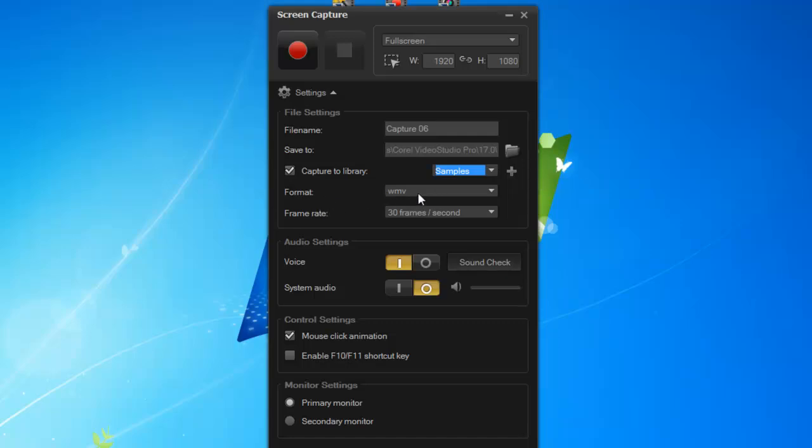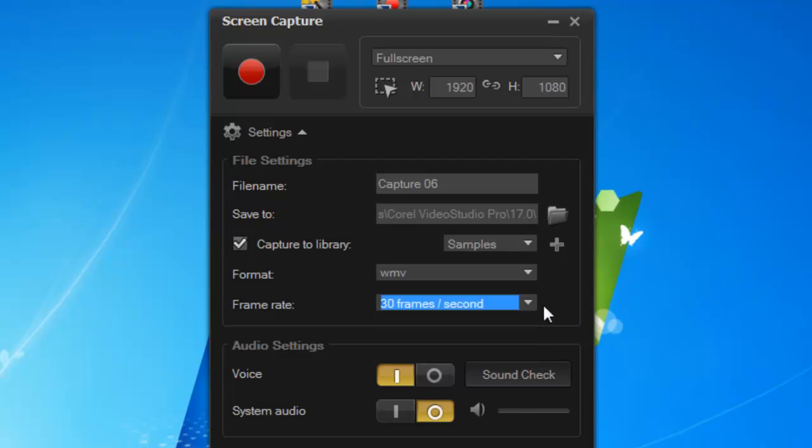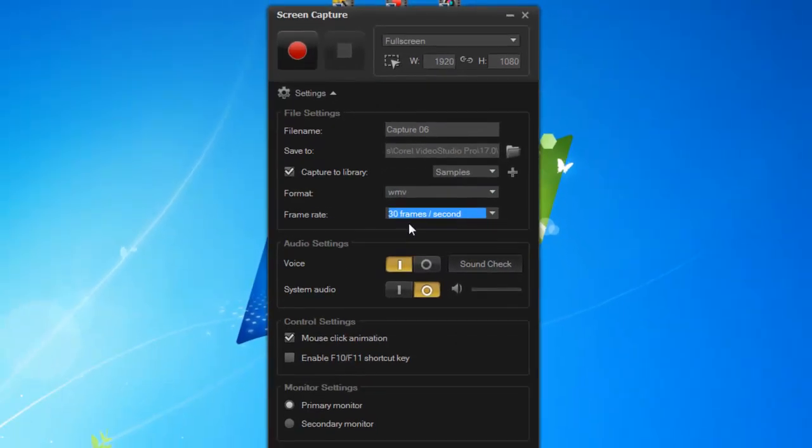My video format and the frame rate I wish to use. For gaming, I would recommend 15 frames per second due to the fact that you're gonna produce a much larger file. But for educational tutorials, I would stay with 30 frames.